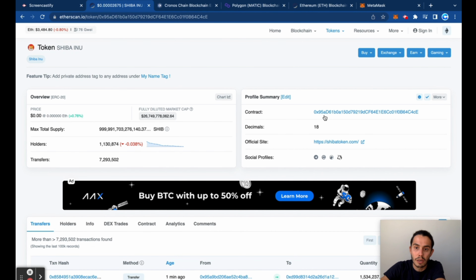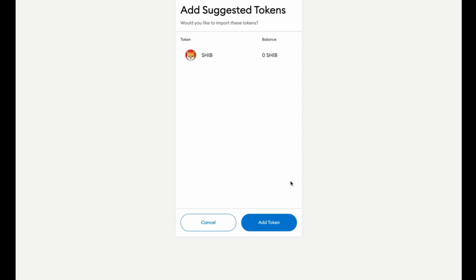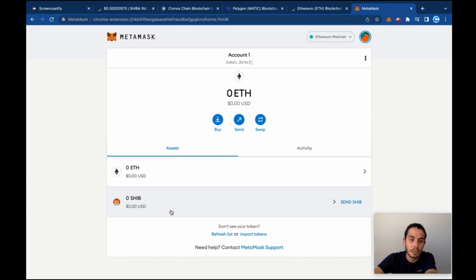Here you can see profile, summary, contract, decimal, then you can get it here. Or, another interesting way, you can click on more, add token to MetaMask. You add your token, there it is. See how nice it is, and everything is super easily connected.